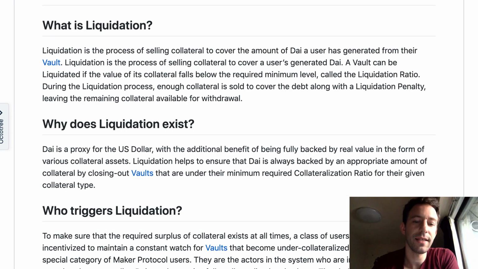At any time, if the value of the Ether collateral falls below 150% of the value of Dai tokens that were created, then a process of liquidation is going to happen. So in this process of liquidation, the Dai debt of the user will be cancelled, but the Ether collateral is going to be sold to cover for the Dai tokens that were already created. And if there is any remainder, it's going to be sent back to the user.